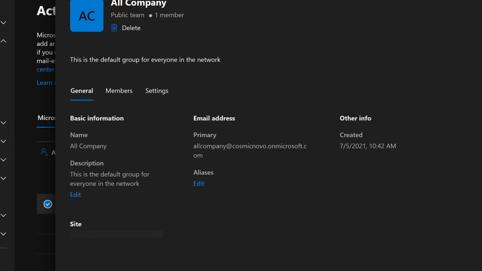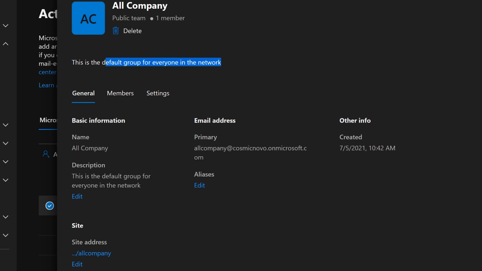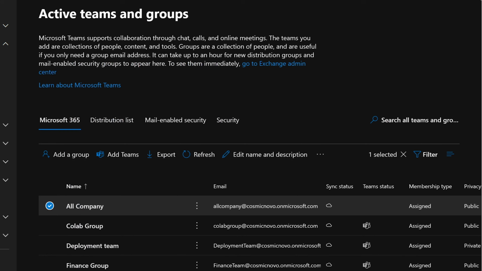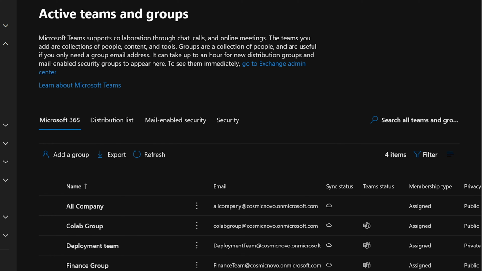Now, the main reason for this one is because this one is a default group for everyone on the network, and that's fine. We're going to leave this as it is. We don't want to make changes to this. You can add teams to a group that doesn't have teams. So you can create a group that doesn't have teams connected to it at all. And we're going to demonstrate that. We're going to purposely create a group that's not going to have teams added to it.